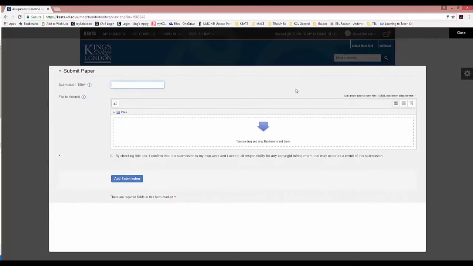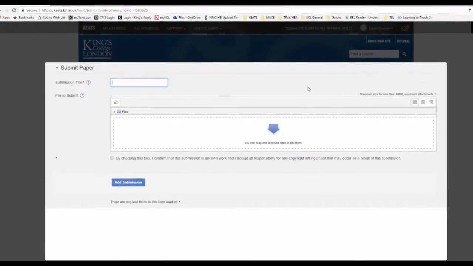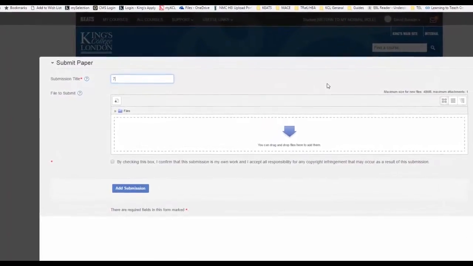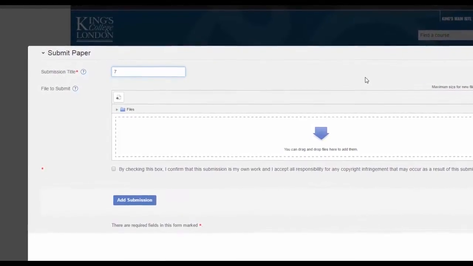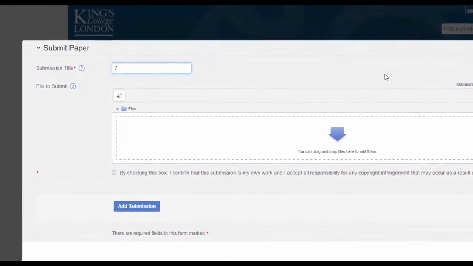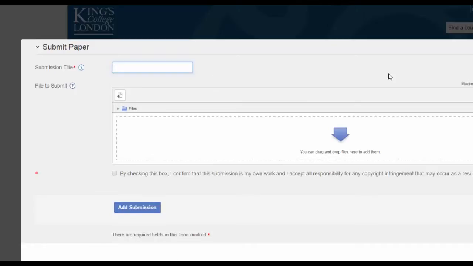For all programs under King's Learning Institute, we ask that students in the submission title put in the code of the module, followed by a space, a dash, a space, then their surname, comma, space, and then their first name. So for this example, it is 7TTY0019 space dash space Busson, comma, space David.